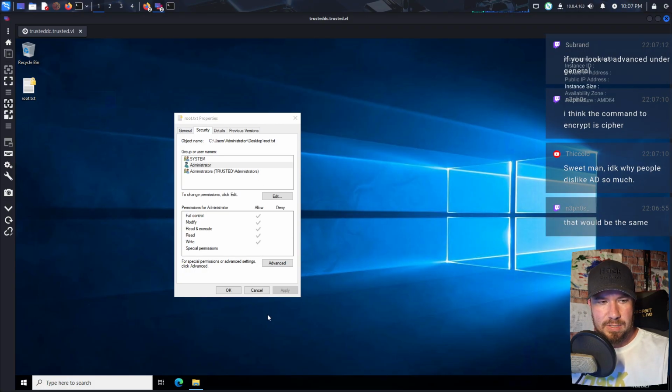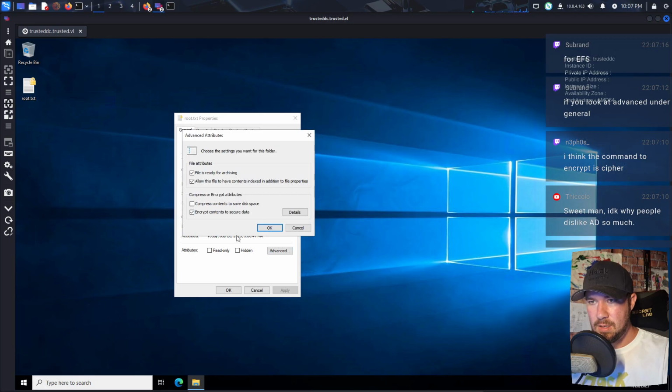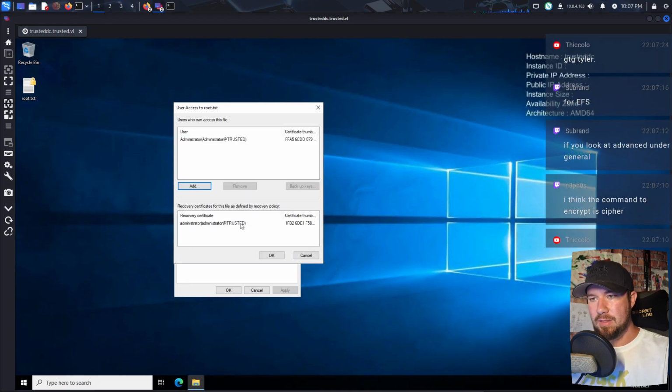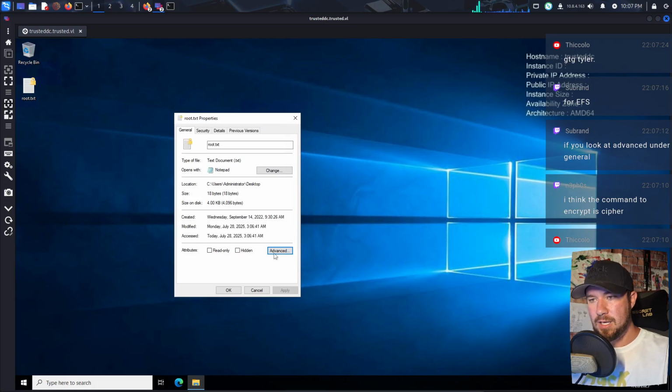I think the command to encrypt, cipher, if you look at Advanced under General. Oh, okay, let's see. Advanced. Here it is. Encrypt contents to secure data. So we needed to be logged in so it would decrypt it when we opened it. That was why. It's just showing, hey, you need to be logged in to decrypt it.